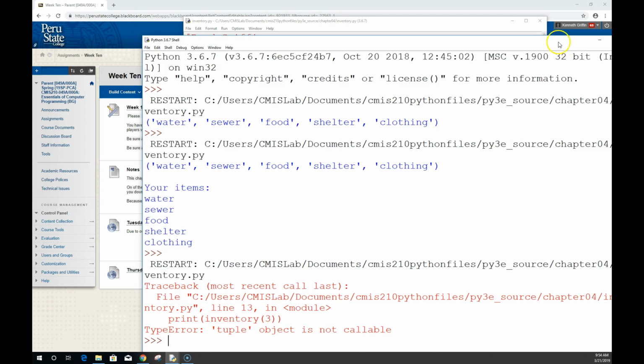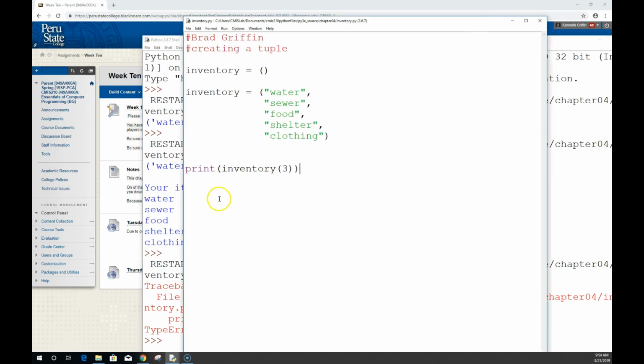No. So we may have to do a little work on figuring out how we get an individual item out. What happens if I said item equals inventory 3, and then I print the item? Is that going to work? Item, not if I don't spell it right. It won't certainly do anything.